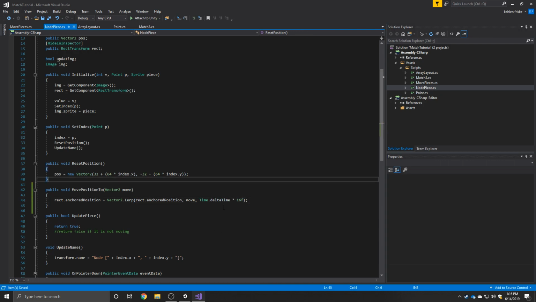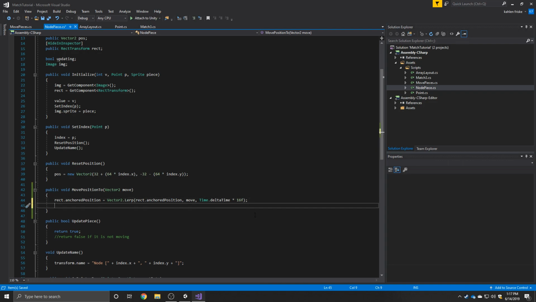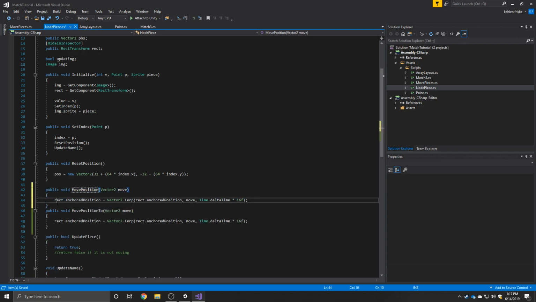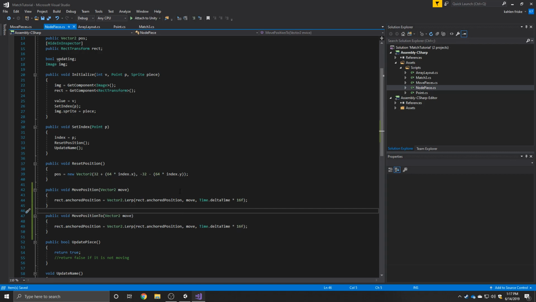I'm doing 16 just because each piece is 64 by 64, so 16 is just 4 divided by that. So it's not too fast, not too slow. And we'll also just clone this, and we're going to do MovePosition. This will basically add a position onto it instead of lerping it. We might just use this later on, just to save us some time and write it now. So MovePosition takes a direction and moves it in that direction. MovePosition2 takes a position and moves it to that position. So I think we're set.